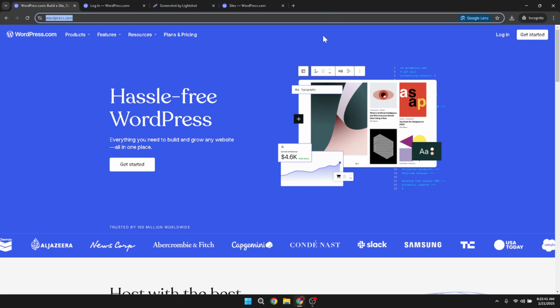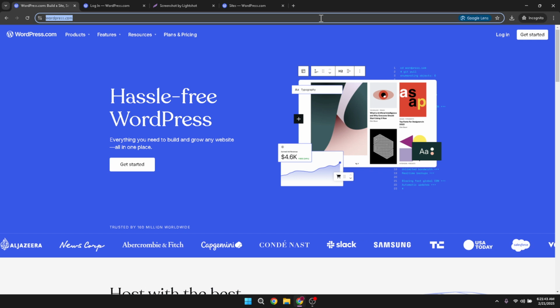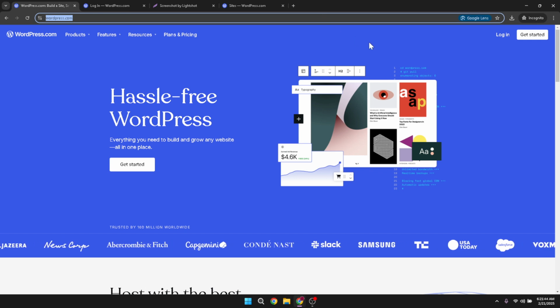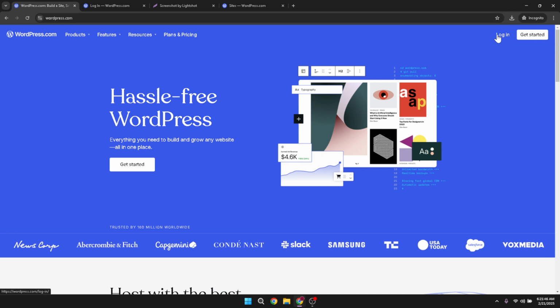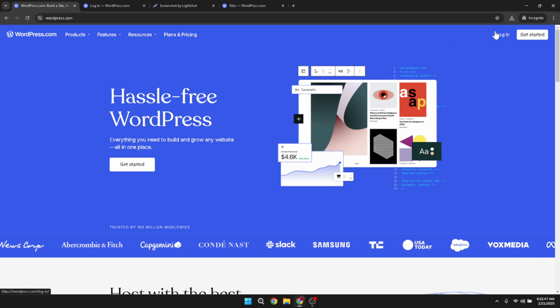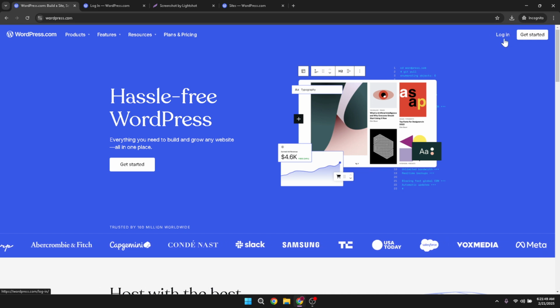First things first, let's head over to wordpress.com. Open your favorite web browser and type in wordpress.com in the address bar. Hit enter and you'll be directed to the WordPress homepage. From here, the next step is to log in. You'll notice the login button prominently displayed on the homepage. Go ahead and click on it. This will bring you to the login page.